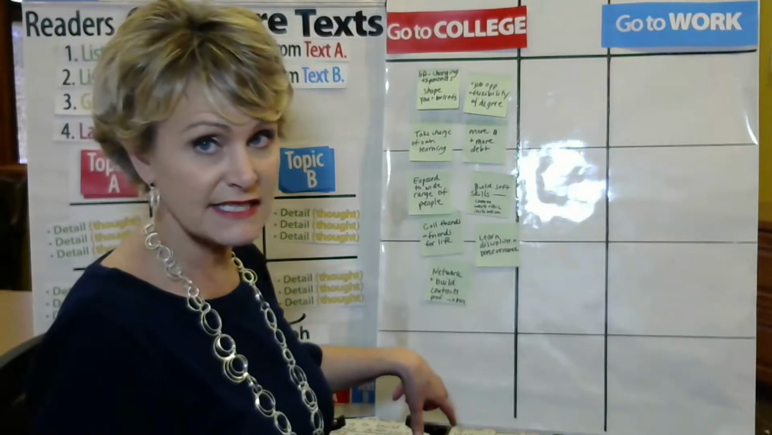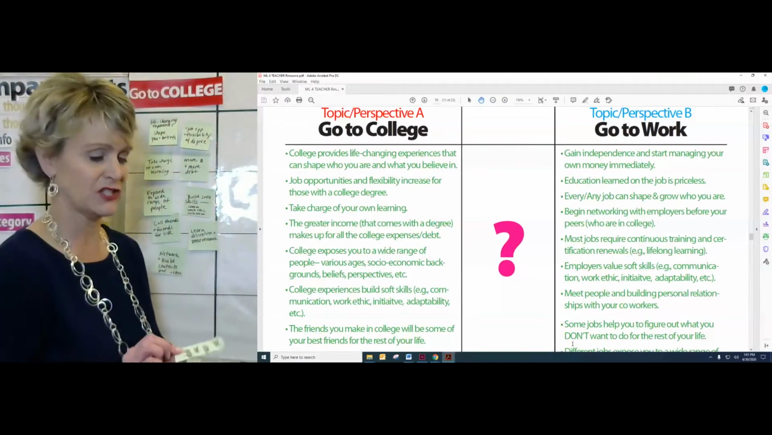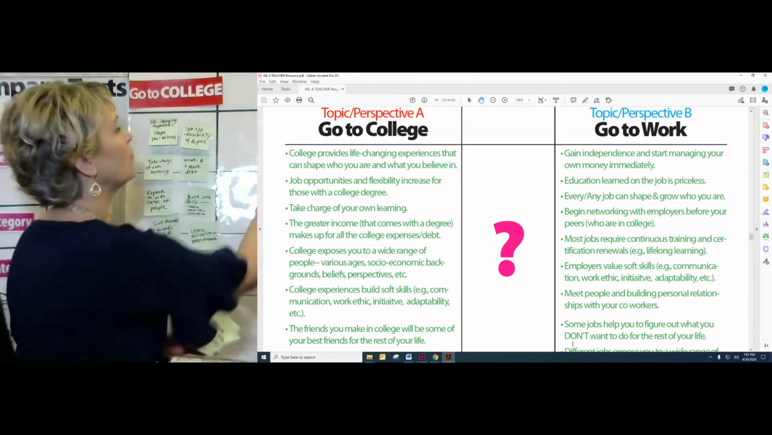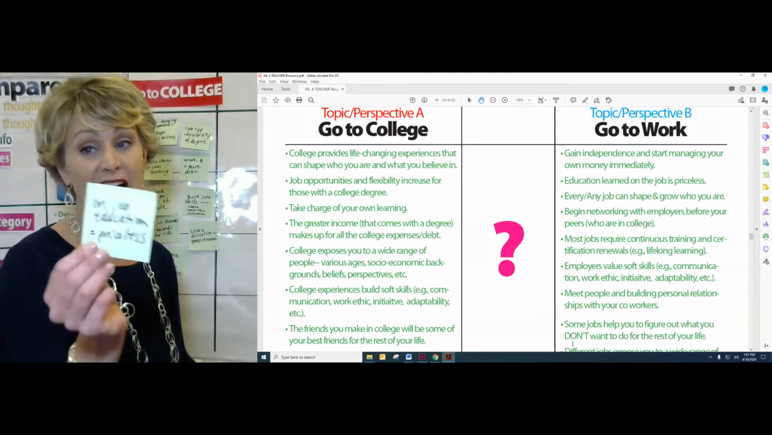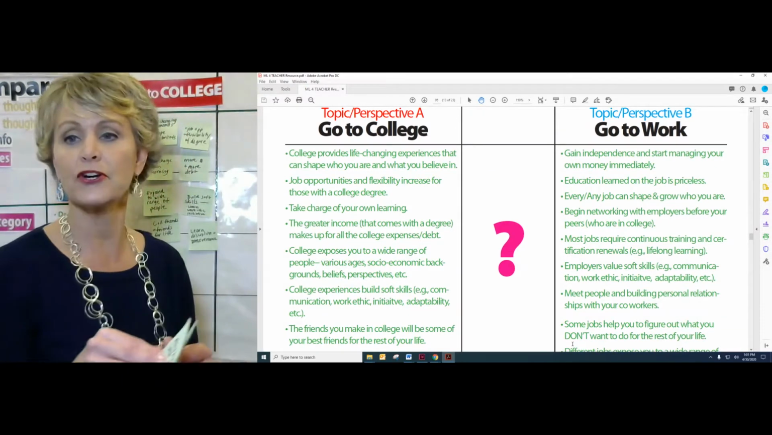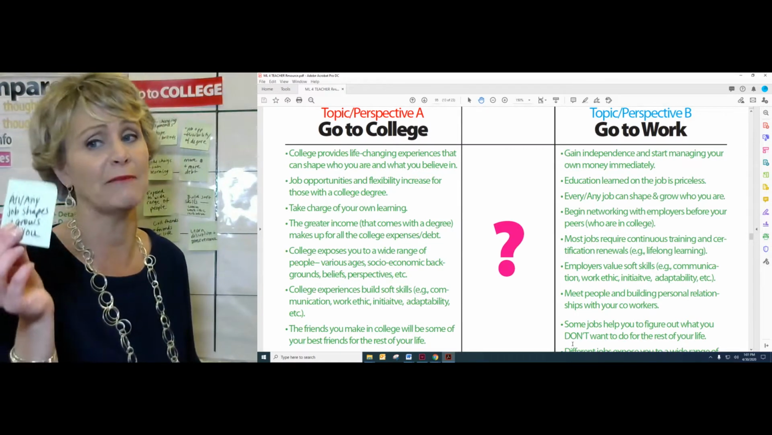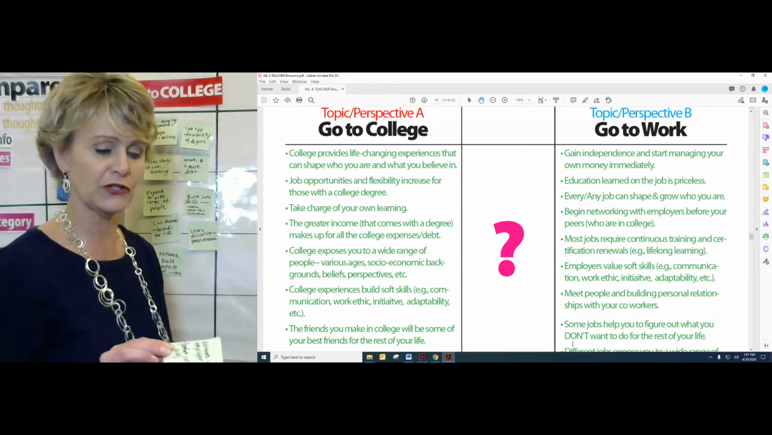Okay, boom. I just read and collected details. Okay, then step 2, read and collect details about the second text. So now I'm going to just read through the details about the value of going into the workforce right after high school. First bullet says you gain independence. You immediately start managing your own money. I'll put that up there. Second bullet says that on the job learning education, priceless. So I'm putting that up. Third bullet says every job, any job, all jobs are going to grow and shape you. You're going to learn things.